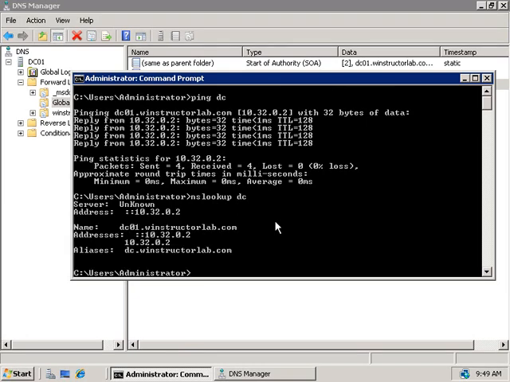Now you might also notice that if we type in nslookup and add in DC, you can see down here that the name of the server is actually dc01.winstructorlab.com, but it is resolving as an alias to dc.winstructorlab.com. And the great thing is, we've been able to utilize one of the best features of WINS without even touching WINS at all. This is all through DNS.